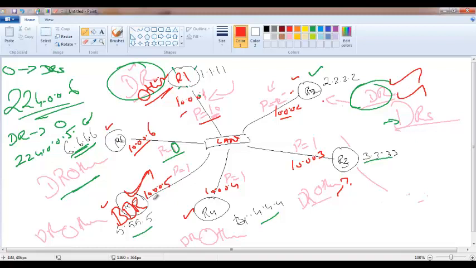Alright, so if there is no change, what does it mean? It means that the OSPF DR BDR election is completely known. Preemptive. Preemptive.